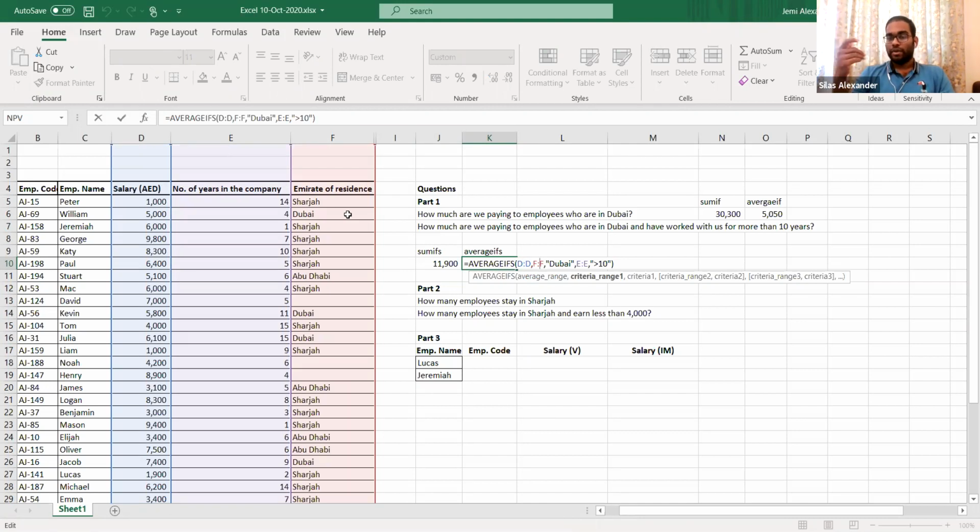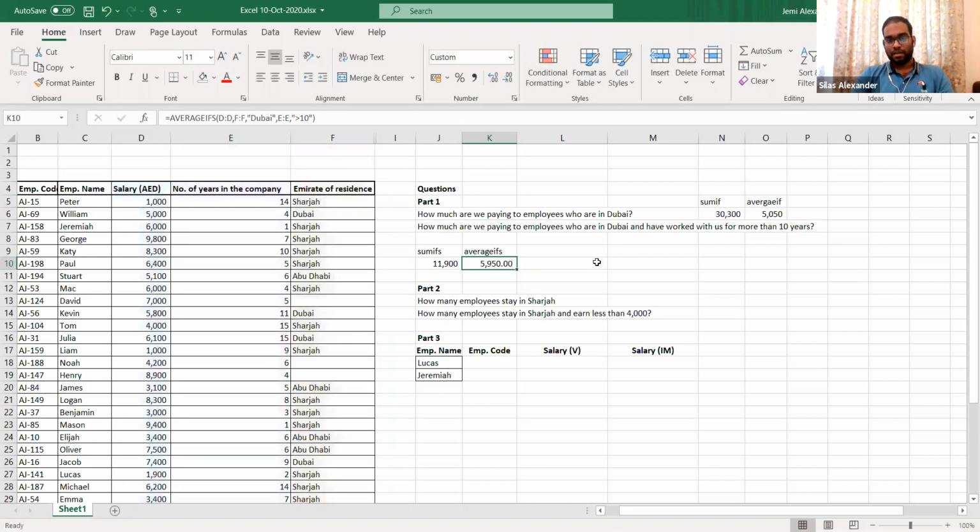It's Dubai. Now where is your criteria? Which column or row is it in? It's in this column. So that is your criteria range 1, and then Dubai is your criteria 1. And then your criteria range 2 is E to E, because you want the number of years in the company, and your second criteria is greater than 10. That is how Averageif and Averageifs work. If anybody has any doubts, please unmute your mic and ask me.